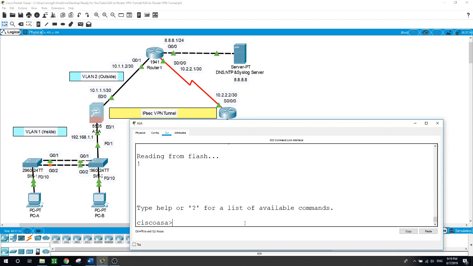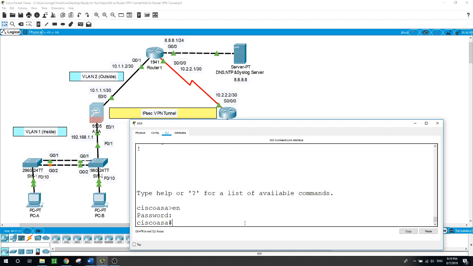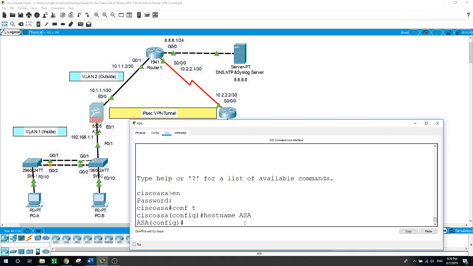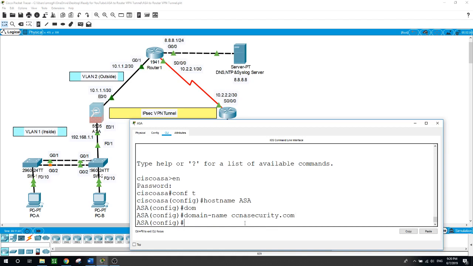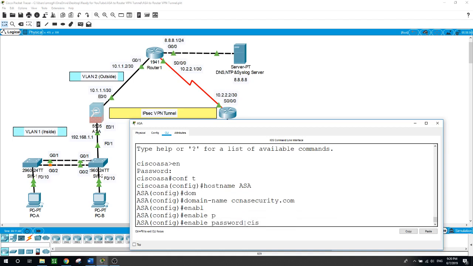So here, when you first start ASA, just type enable, no password, just simply hit enter. And configure terminal, I'll configure the host name of ASA for this device. Now, I'll configure the domain name as CCNA security, so domain name ccnasecurity.com. And also enable password of cisco on the ASA.